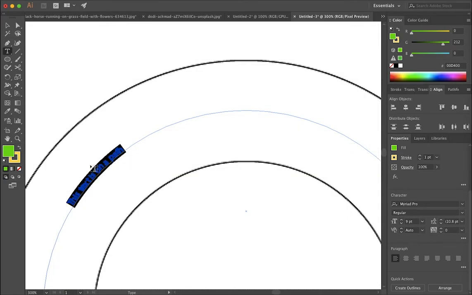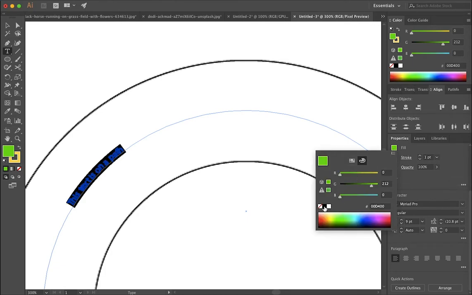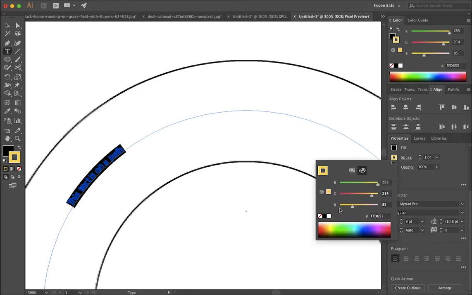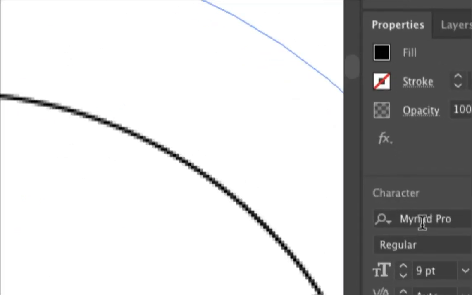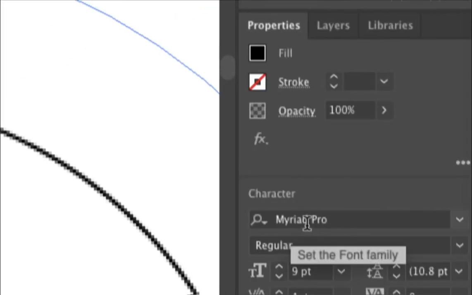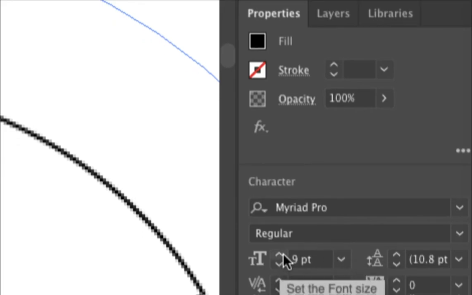If I have this text selected, I'm going to leave it to black and no stroke for right now. So I have the text selected. If you have the text selected like this, it says fill, stroke, and then down below should say character. It gives you the ability to change the font family, the size, all that kind of stuff.